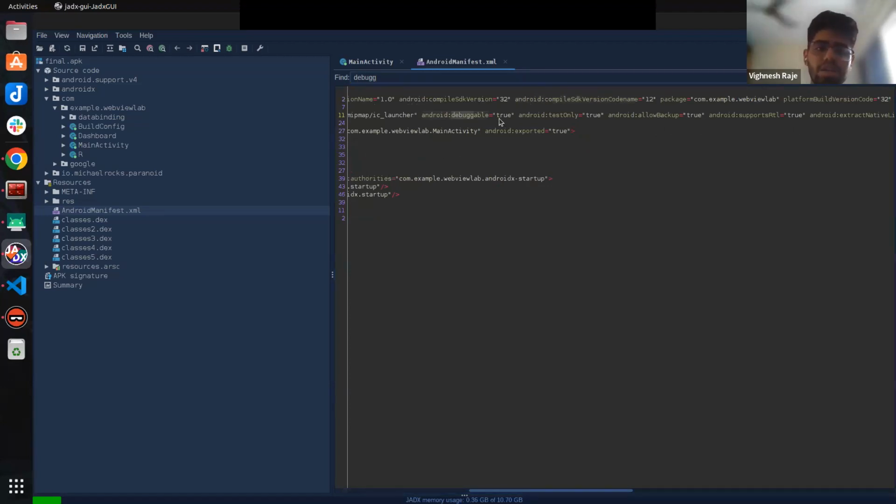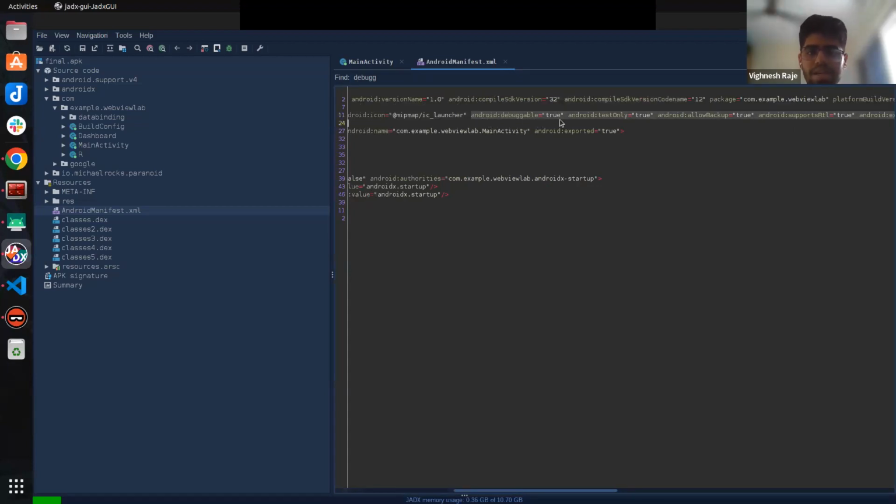If the application is not debuggable, one thing you can do is decompile the app using APKTool, then open the Android manifest file, add the tag android:debuggable set to true, and then recompile the application. If the app does not have tamper detection, this will work pretty much.